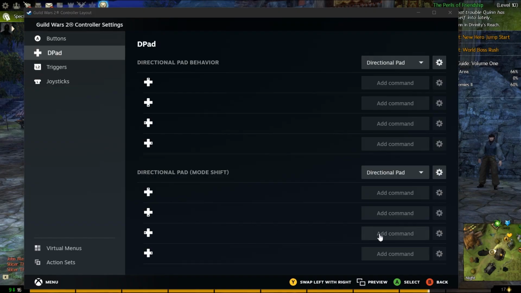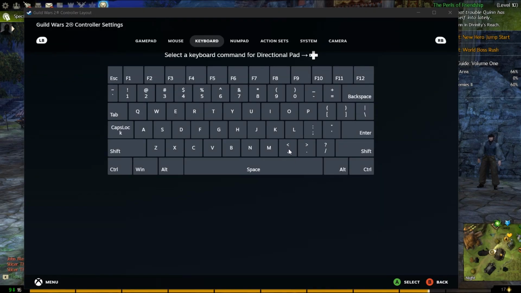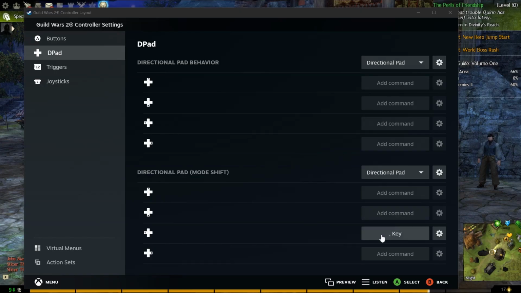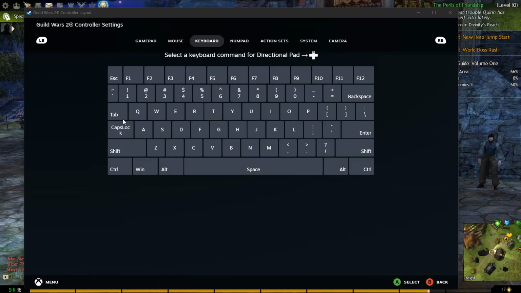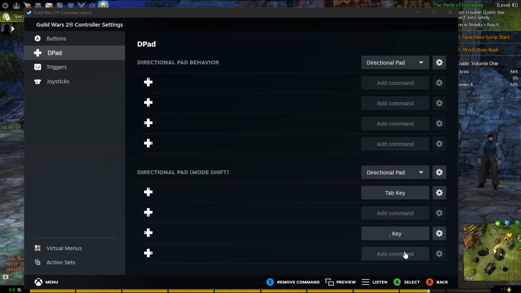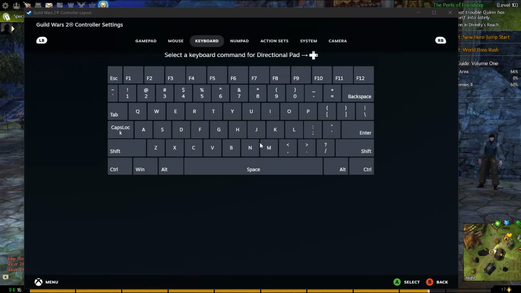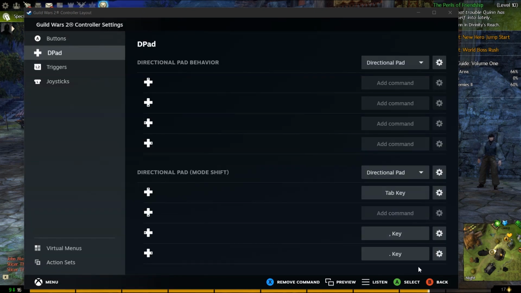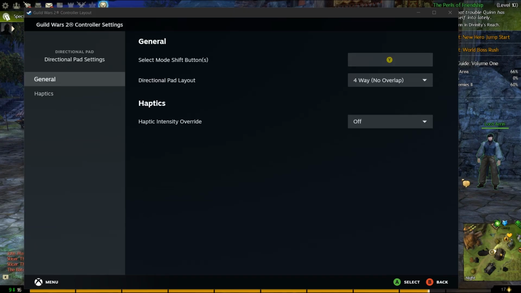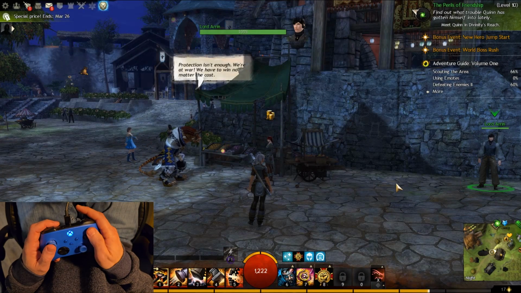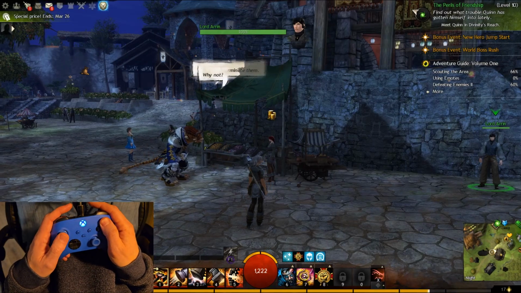So I'm going to do left arrow. I have previous or next target. Tab would be, I believe, closest. And then this one would be next. So next, closest, and previous. So now that when we hold down the Y, we should be able to target.